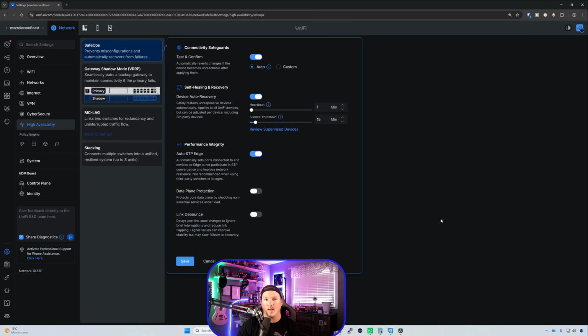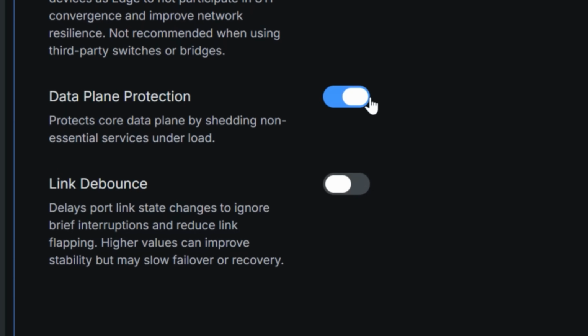We have 2 more things under SafeOps, and that's data plane protection. So it protects the core data plane by shedding non-essential services under load. And then we have link debounce. So it delays port link state change to ignore brief interruptions and reduce link flapping. Higher values can improve stability, but may slow failover or recovery.